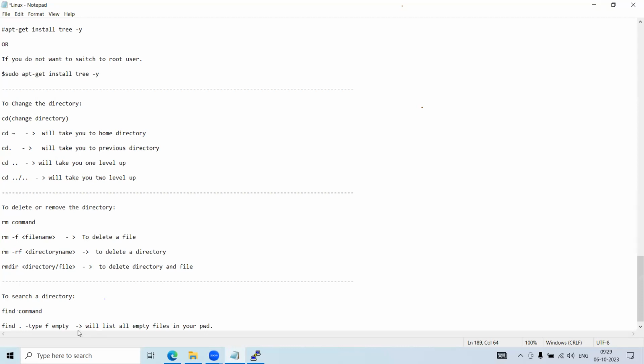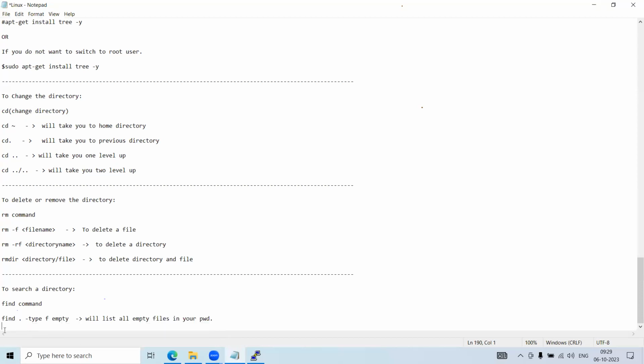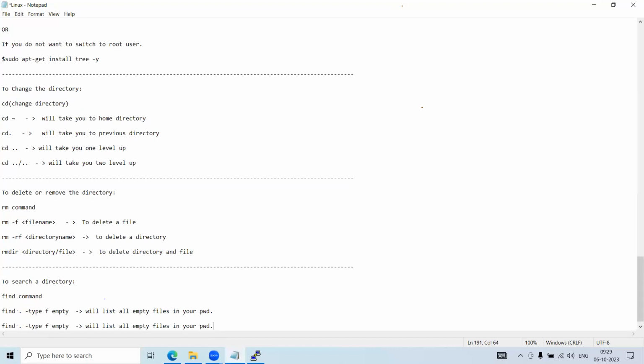If you want to locate the empty directories, same command, but instead of F, you will press D. So F represents files, D represents directories. Okay.